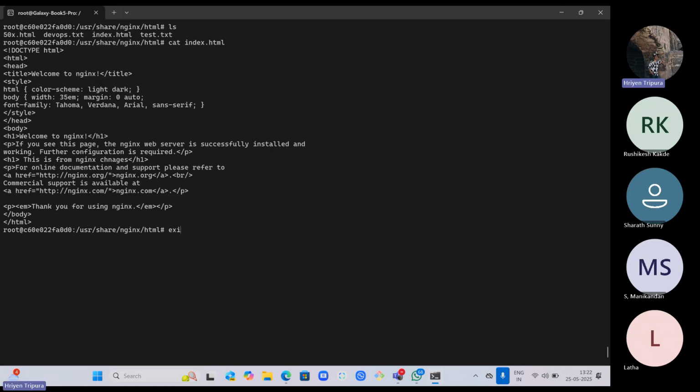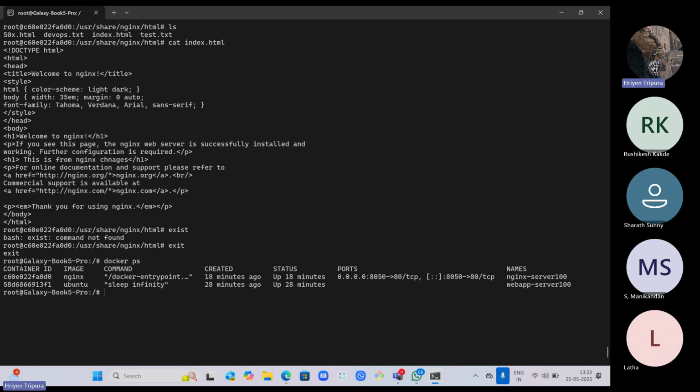Now we understood, right? So we are saving, and changes are happening. Exit. Okay, I have exited. Now if you want to access these applications, you can access them. How can I access? You can use curl. First, let us see what port we are using for Nginx. Let's say docker ps. I can see this Nginx using the port 8050.